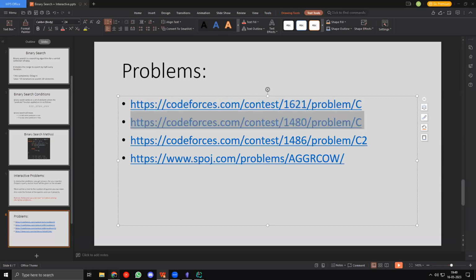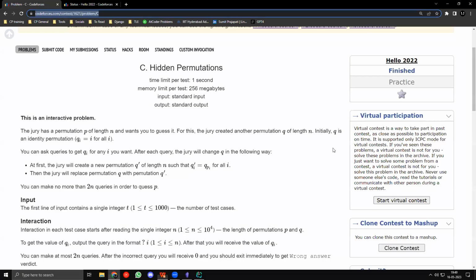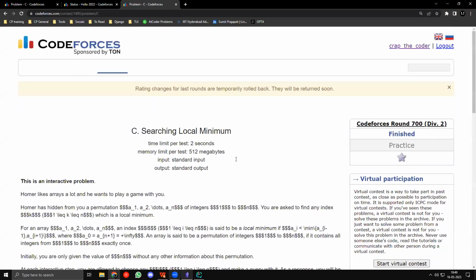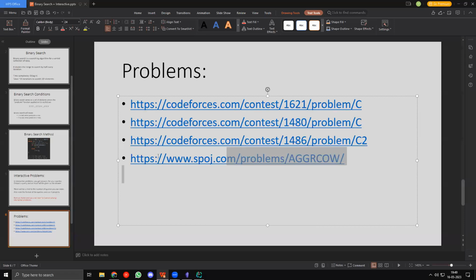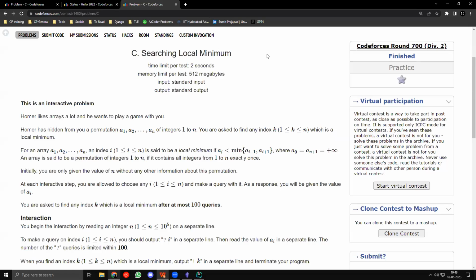So we can discuss the next problem, and after that, the rest of the problems can be your assignment, right? You can try these 2 problems. Okay, cool. So in this problem, we have searching local minimum, right? So this problem says we are searching for a local minimum. Now, this is also an interactive problem, basically.